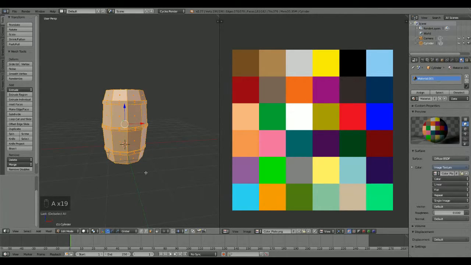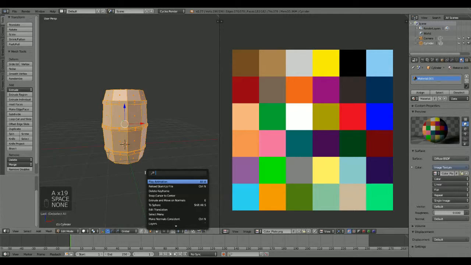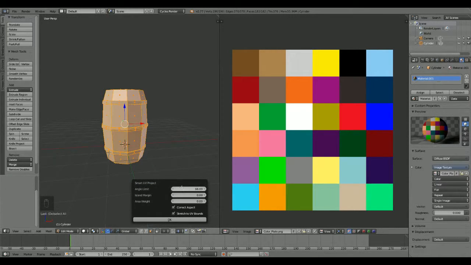So we're going to hit A, select everything, then you want to hit spacebar, and type in smart, or SMA, that's as far as I needed to go. Smart UV project should come up, so you're going to click on that, and it'll have all these settings, but you don't need to mess with these. Never mess with these.